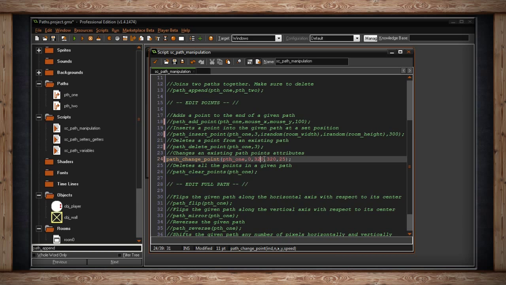So I've chosen 320 and 320. My room is 640 by 640, so this will be dead center. And it'll change the speed to 25%. So he'll now move at a quarter of his speed, which is 1 pixel per step. And let's see what that looks like.